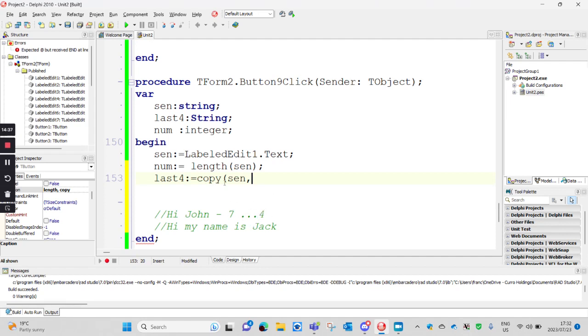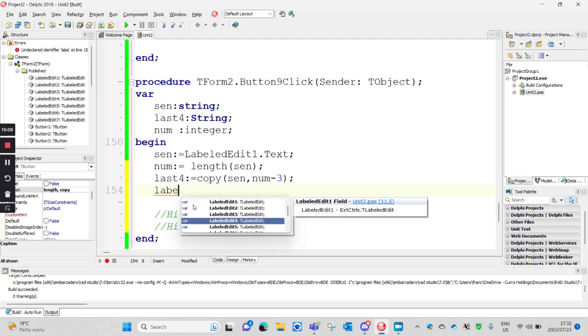So in this case, we're going to copy out of sin. So this part here is perfect. The only thing we need to do is the starting position is the number of characters we've got, subtract 3. And now this is the other version of the copy. If you want to go to the end, you don't need the second part. So you can just close it. And then we can display it in our label edit.